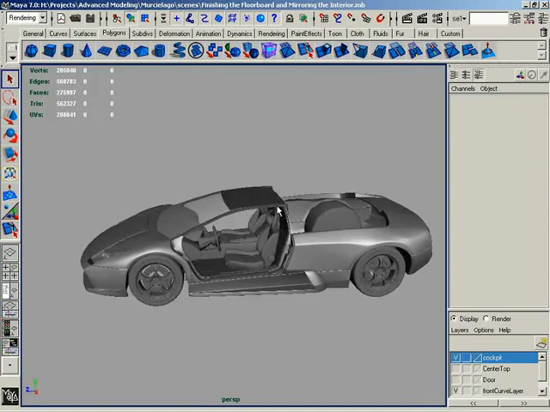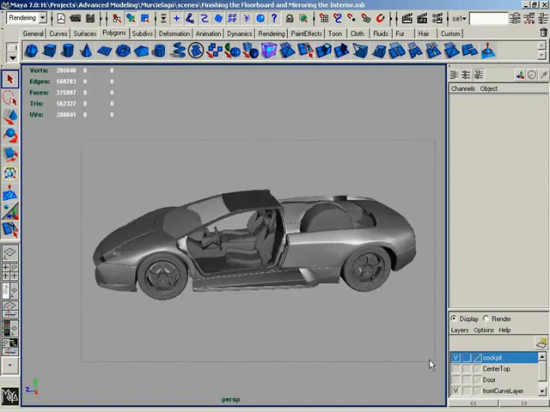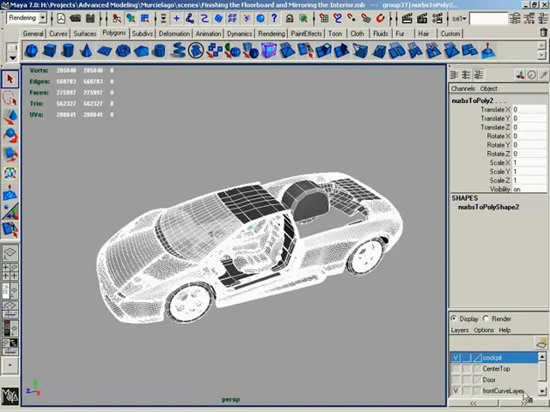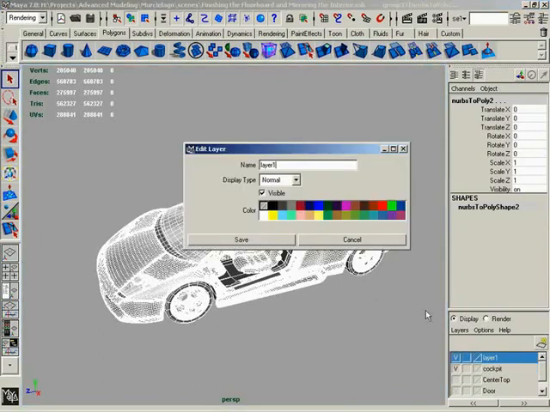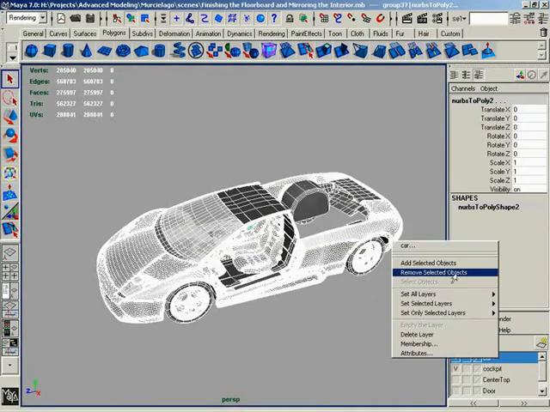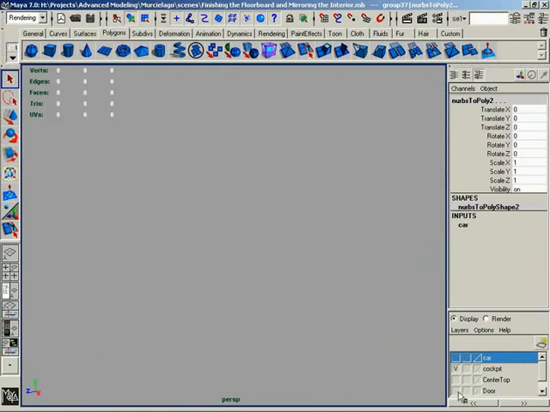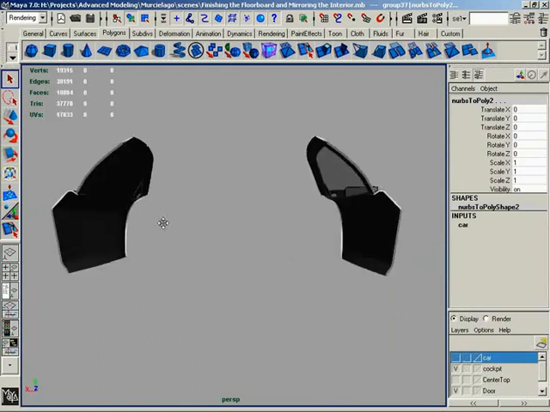Let's start working on the doors for our car. What I'm going to do is select everything in the screen right now, and add it to a new layer that I'm going to call car. We'll go ahead and hide the car layer, and I'll bring up the door layer. So now we have just the doors sitting here.